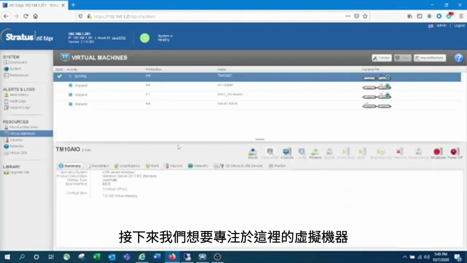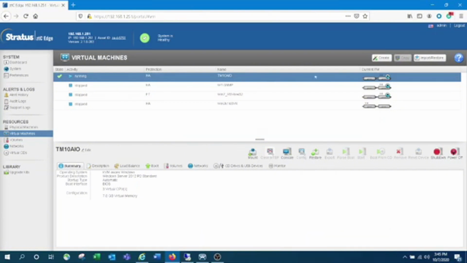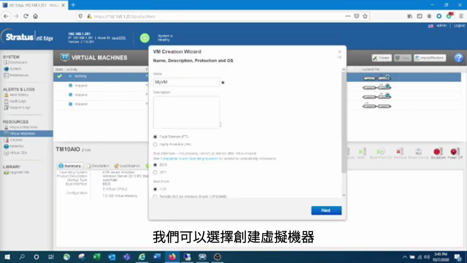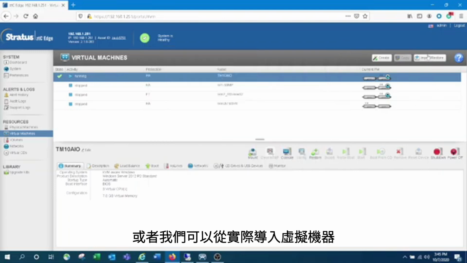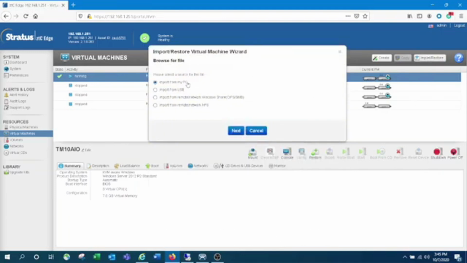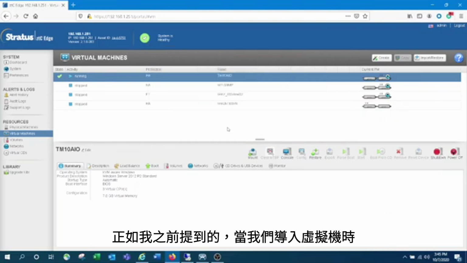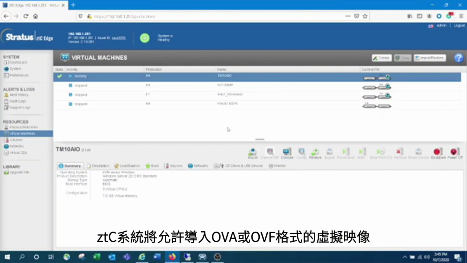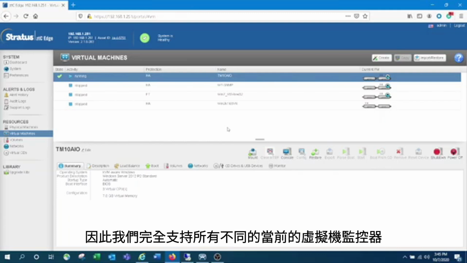Next, we want to kind of focus on the virtual machines here. So here in the virtual machines section of the resources area, we have the ability to either create virtual machines via fault tolerant or high availability, or we can actually import virtual machines from a number of different options. Like I had mentioned earlier, when we import virtual machines, the ztC system will allow importing of OVA or OVF type formatted virtual images. So we fully support all of the different hypervisors out there today.